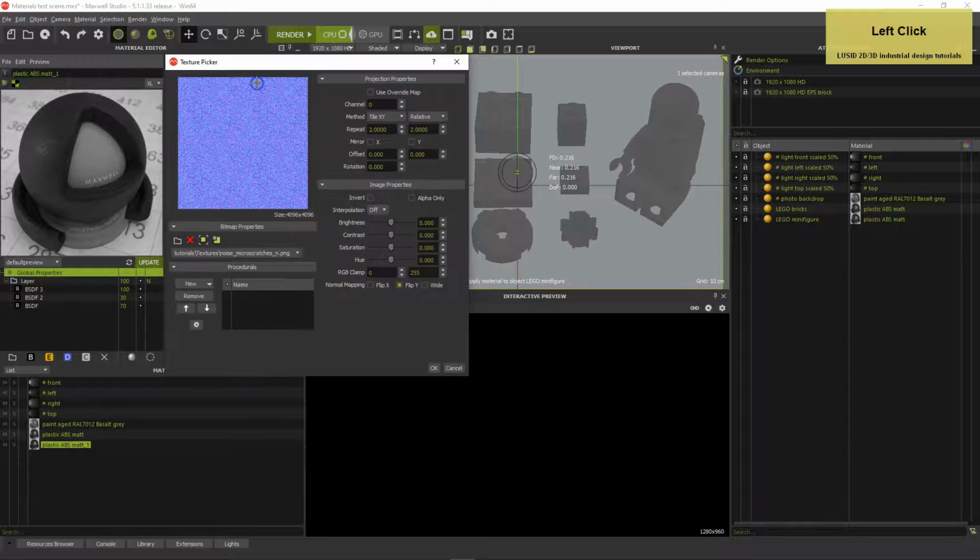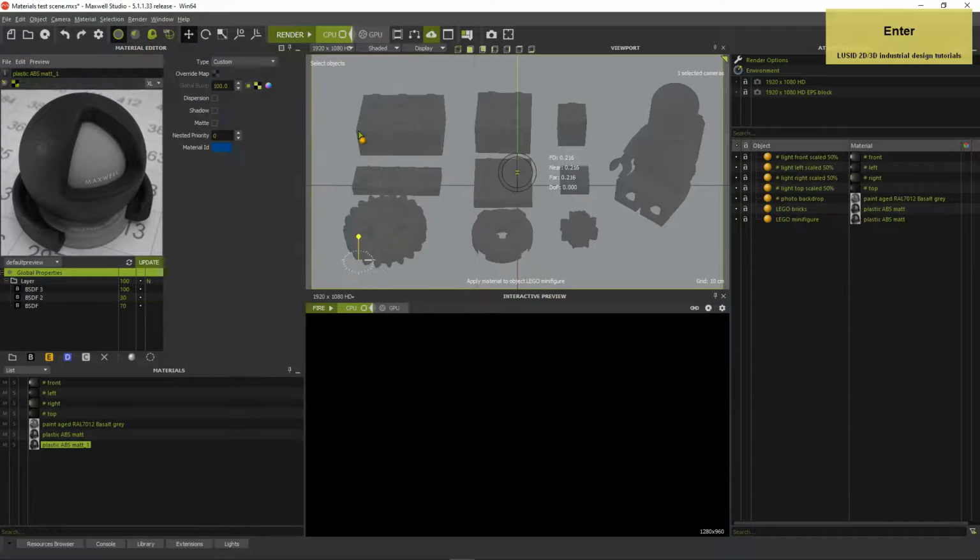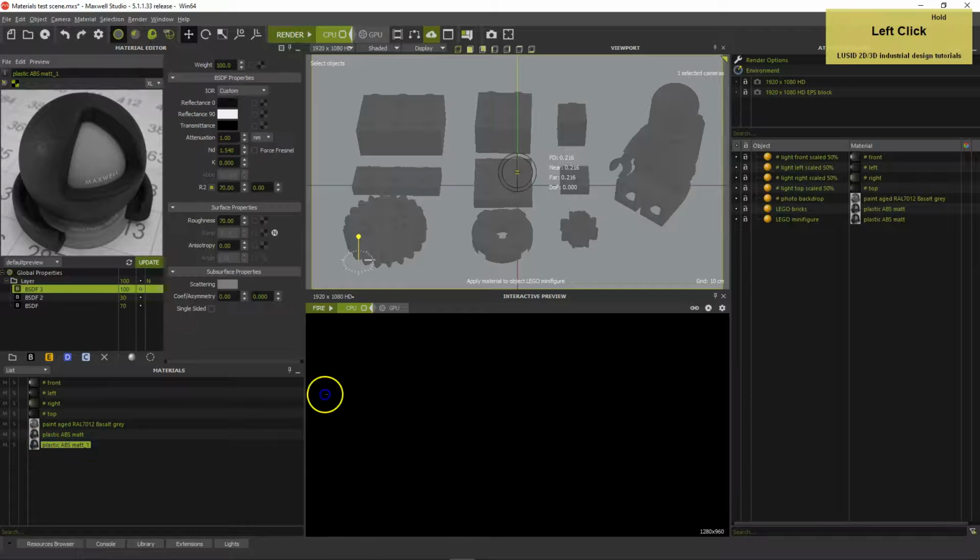Change the noise micro scratches and texture mapping method to meters and the size to 2.5 by 2.5 centimeters, because this is what the texture represents in the real world. Reduce the bump strength to 53 and drag the material onto bricks and minifigure.